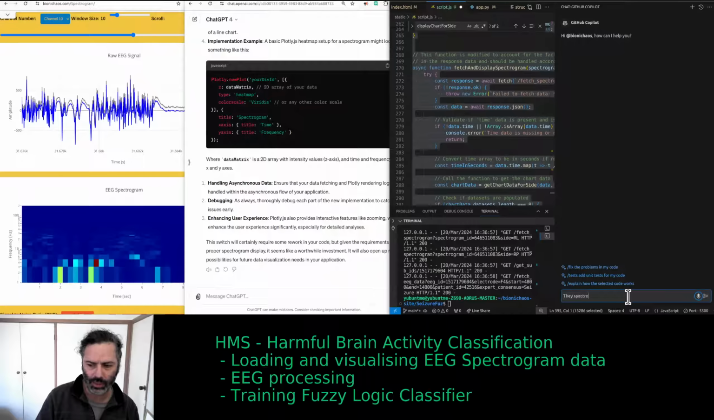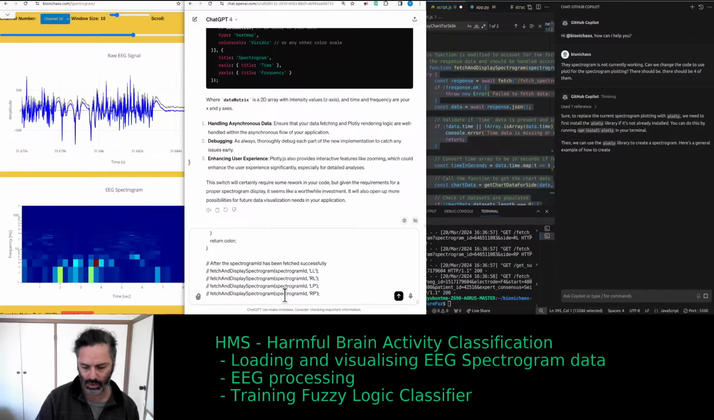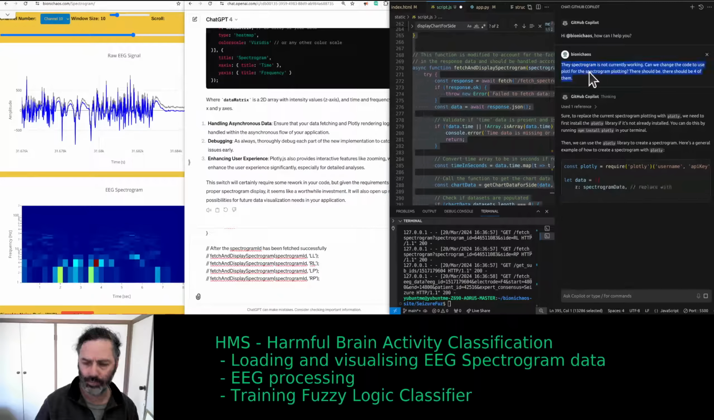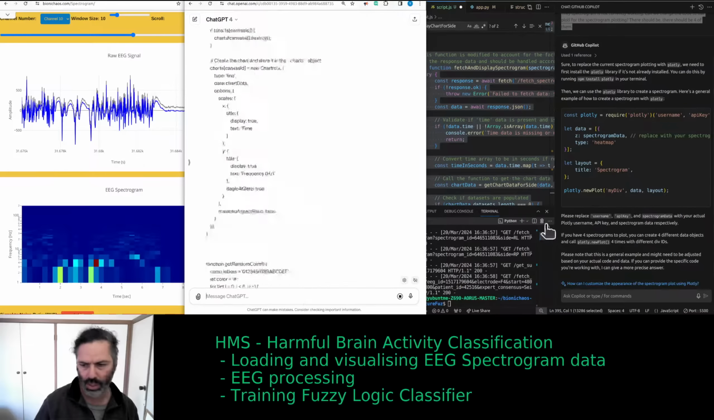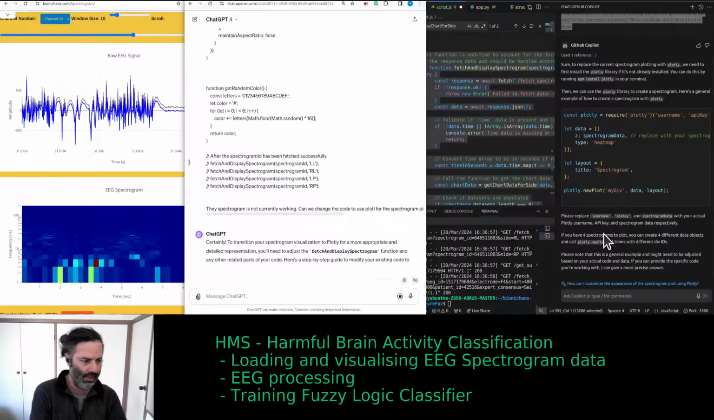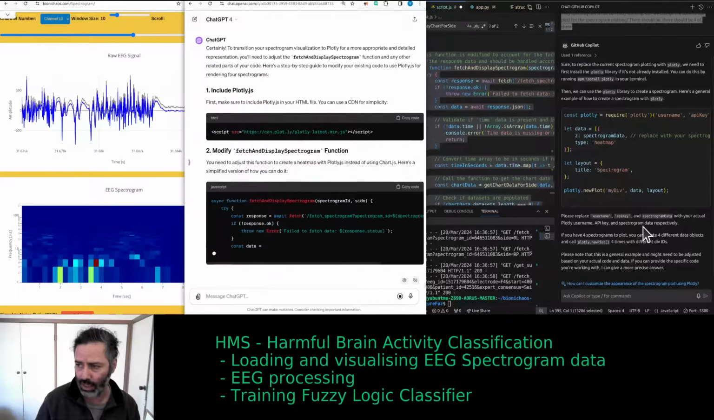The spectrogram is not currently working. Can we change the code to use Plotly.js for the spectrogram plotting? There should be 4 of them. Yes, so Copilot is writing code. Obviously, that's not it.